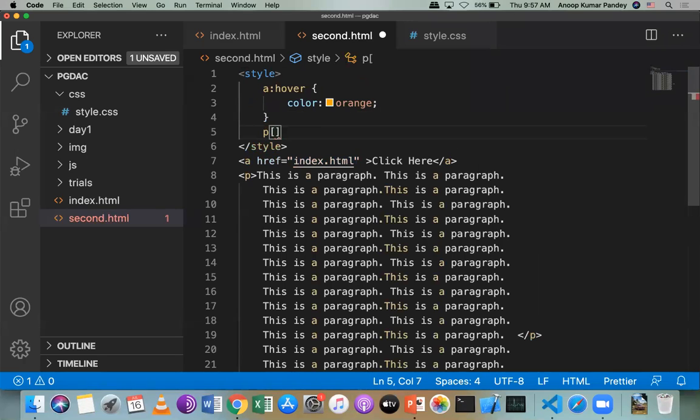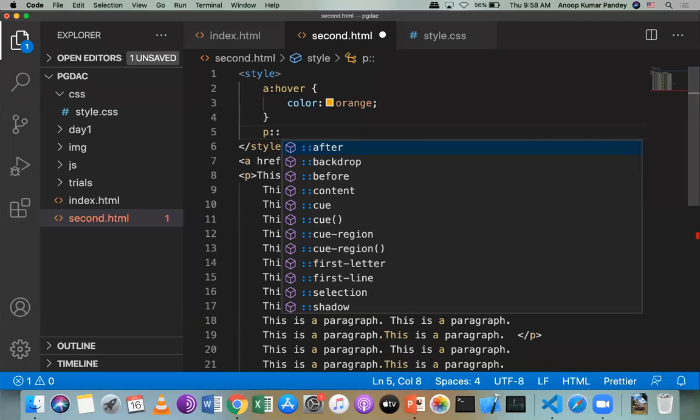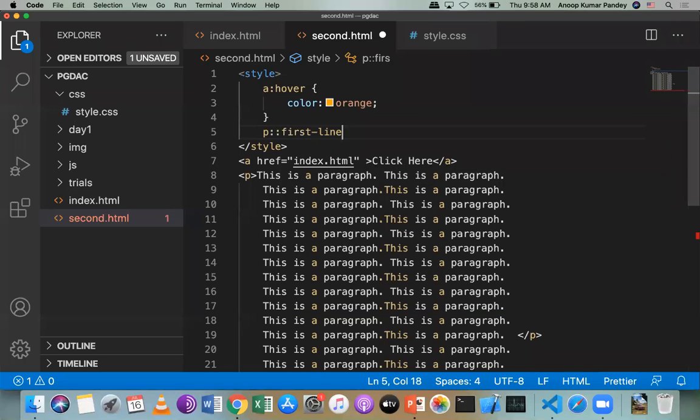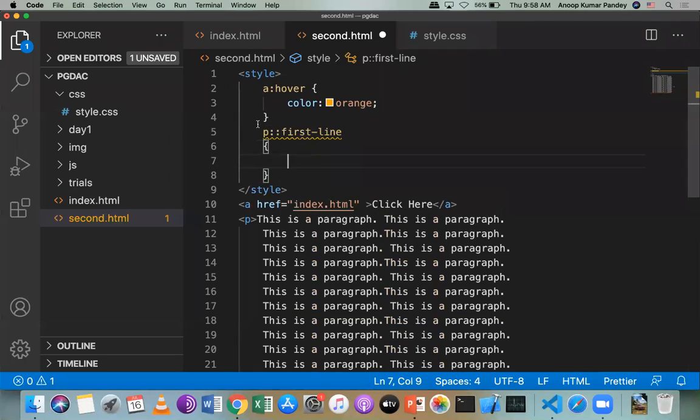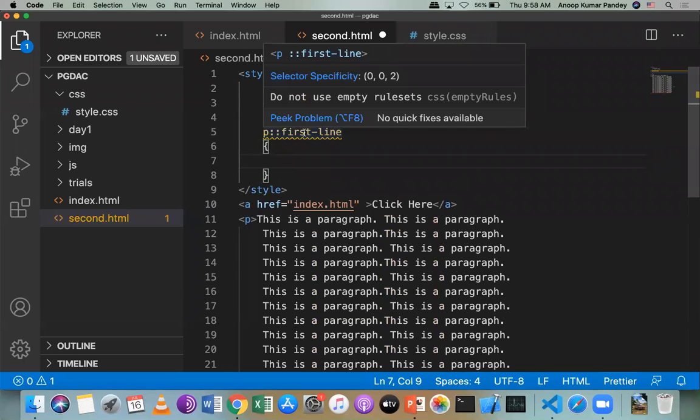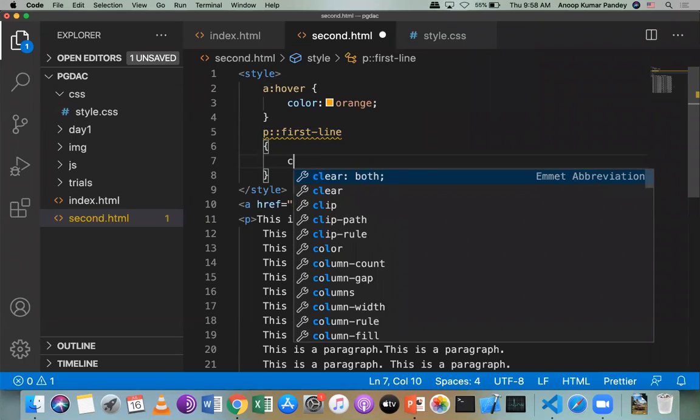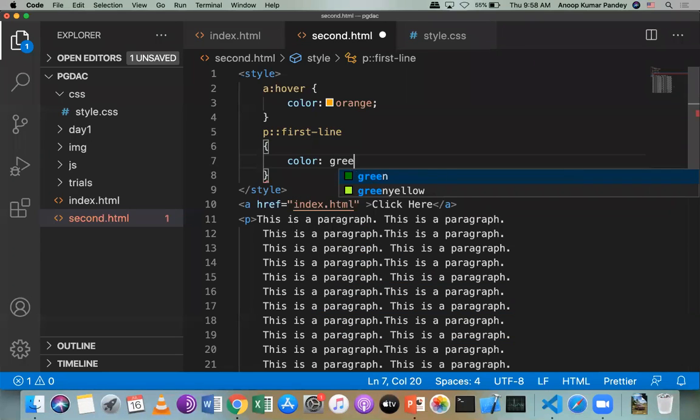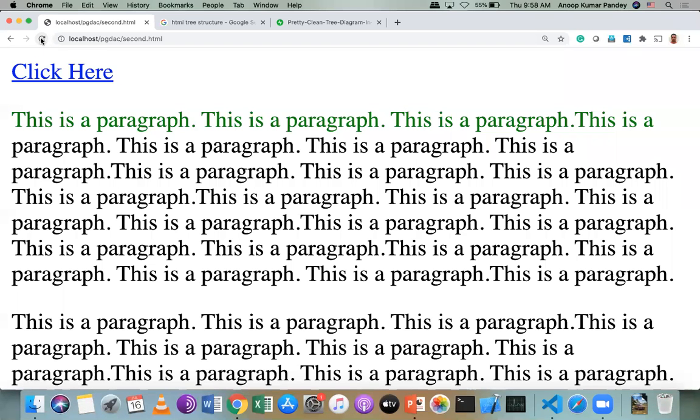So what is a pseudo element? How to write a pseudo element: paragraph and double colon, and then first-line. Suppose I am using first-line. It says to change the property of the first line of the paragraph. So first line is not an element. An element is like a paragraph or div or anchor. But here it is a pseudo element. We have defined it like an element only. So for the pseudo element, change the color to green. So only the first line color will be green. Okay, can you see this? This is green, remaining all are black.